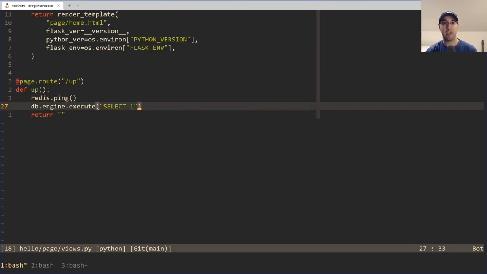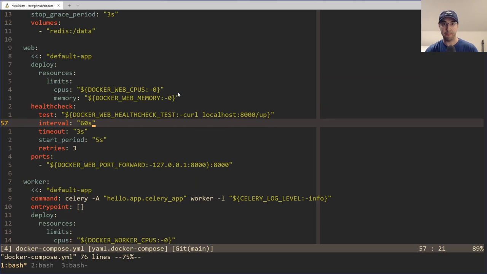So yeah, very minimal health check. And that is how I have the health check set up. If you're using Rails or Django or something else, you can take a look at those apps. They have health checks defined there as well.